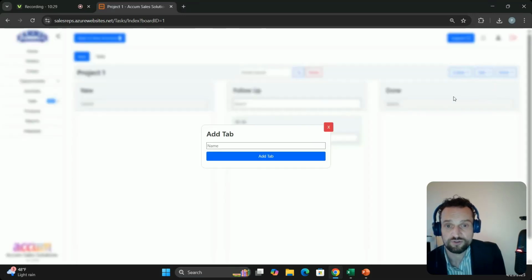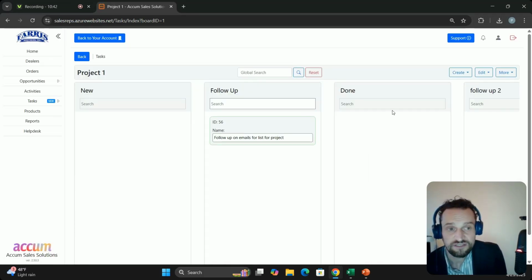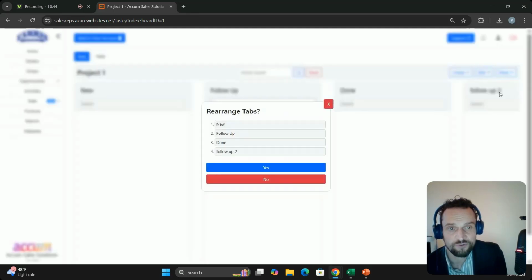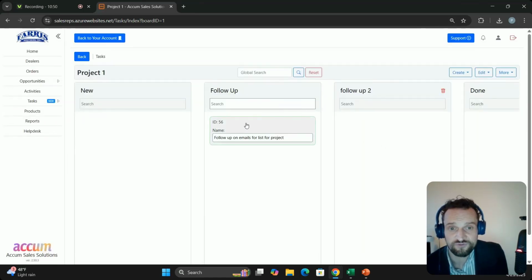Now, as we saw, you can also create a new tab. For example, instead of follow up, I want to create a follow up two, maybe with separate dates, or related to a separate sub project. Here I have follow up two. Again, with edit, I can rearrange tabs. So I can place follow up two after follow up one, click yes, and then guide it through the pipelines.